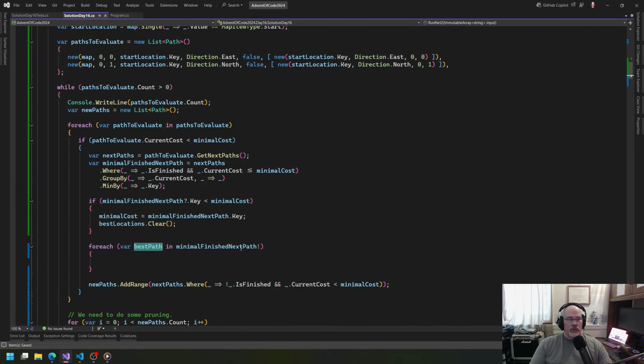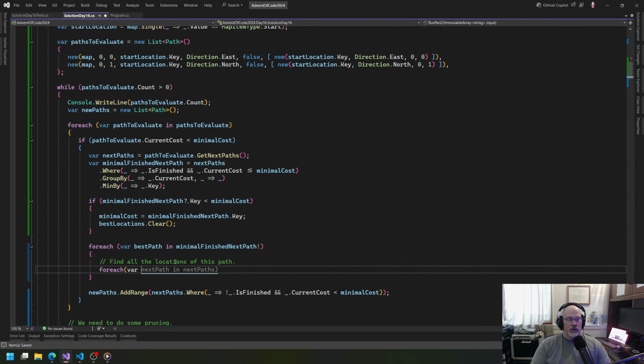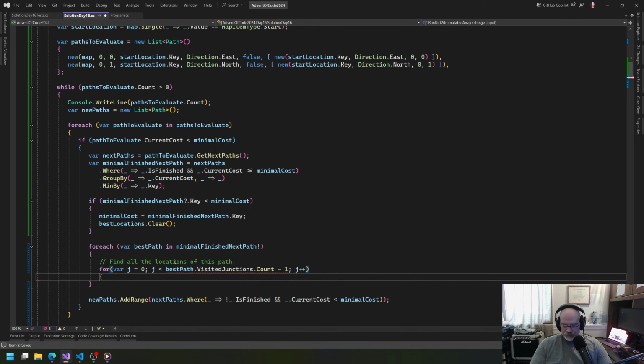Whatever. So now with each best path, what we want to do is find all the locations of this path. Okay. So we're going to say for each var visited junction in best path visited junctions, except not quite. What we want to do is for var j is equal to 0, j is less than best path visited junctions count - 1, because we want to be able to look one ahead, as you're going to see in a moment. J plus plus. At least that's the thought.